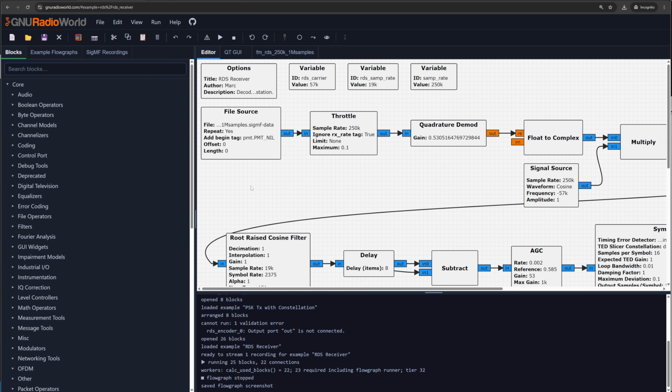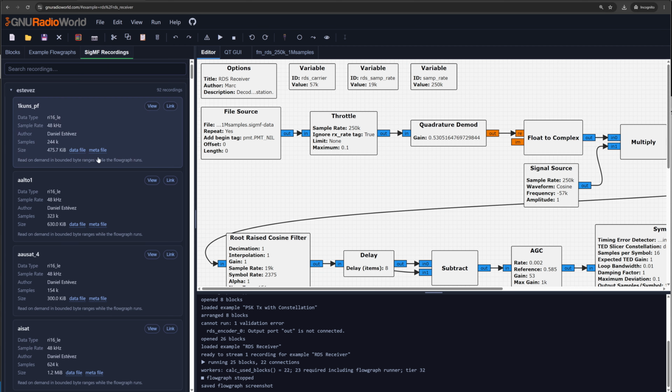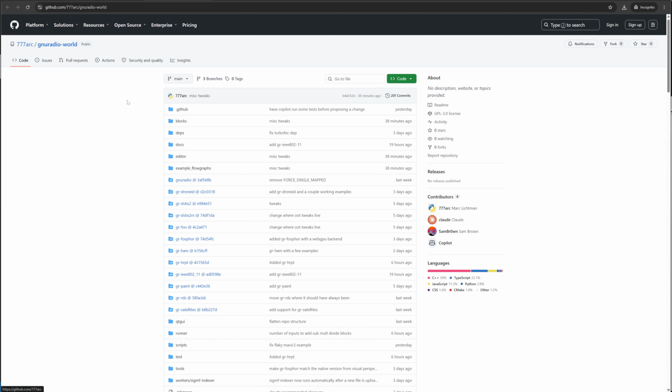So if you want to contribute, one way, like I showed you, is to contribute example flow graphs. Another way, if you want to contribute recordings, there's no streamlined way to do it, but you can email info@iqengine.org, or any of my other emails, and I'll get the file added to the recordings bucket.